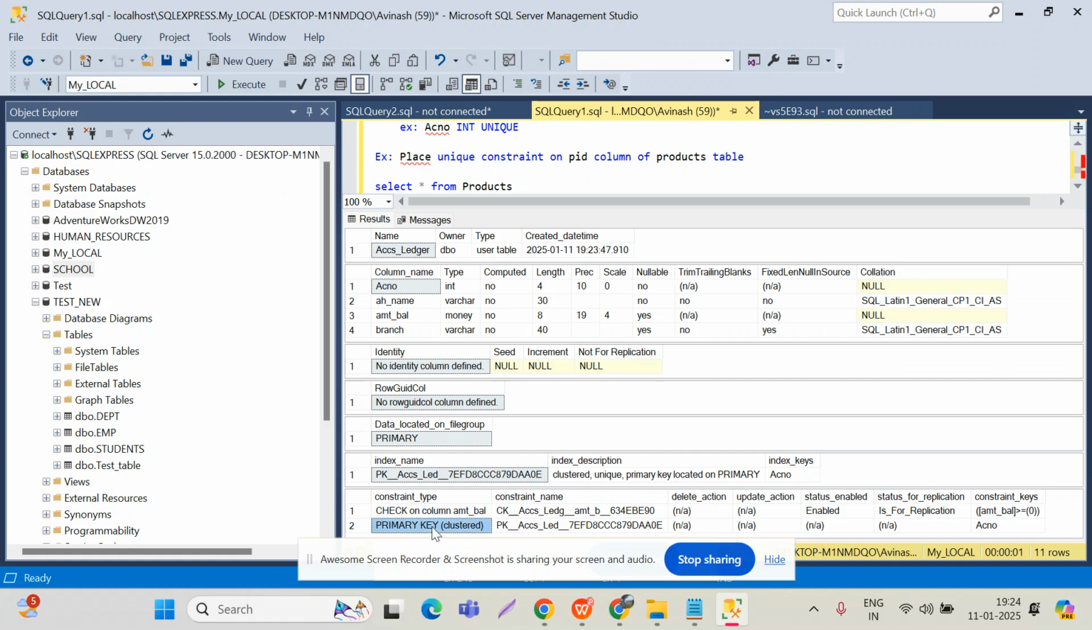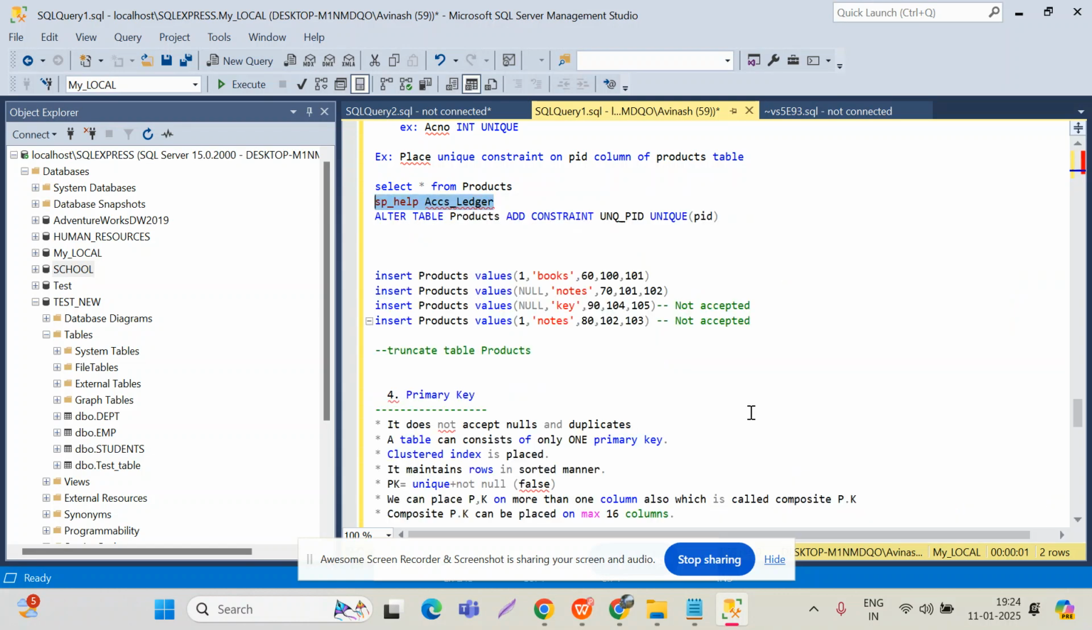See here, you are able to see the primary key. Whenever you are creating a primary key, automatically it will create the clustered index also, as I said. That's the reason you are able to see the clustered index created on account number whenever you create a primary key, right? And the column that got created for the primary key is account number. And also I put a check constraint on the amount balance column, where I said that the amount balance entry of the column should always be greater than or equal to 0. That is the clause of the check constraint that I put on this column, right?